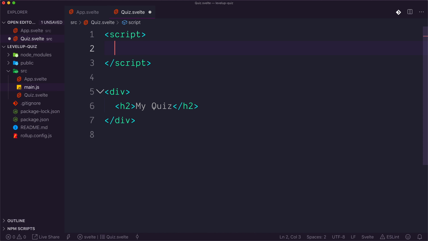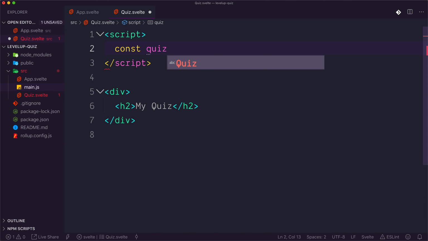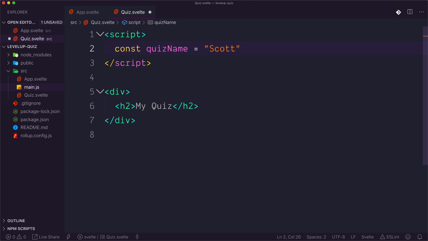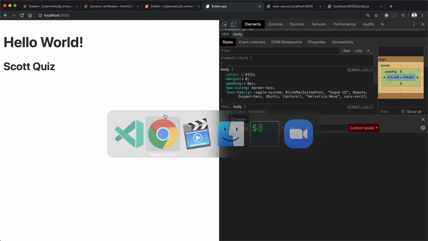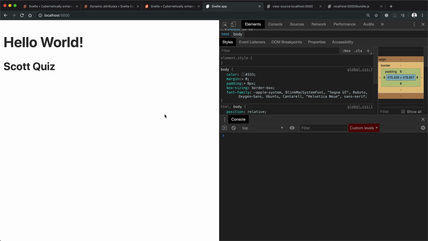And even before we export it, let's just go ahead and say const, we can call this quizName in camel case like this. And quizName will just be a string that says, we can just have it say Scott Quiz. Okay. So Scott Quiz. And then if we wanted to access this variable, we simply just need to use our template syntax. Now, keep in mind, we're going to be diving in significantly more into this template syntax, but for right now, we're just going to say quizName. And if you save this like so, you'll think that this should just say Scott Quiz, and it does.